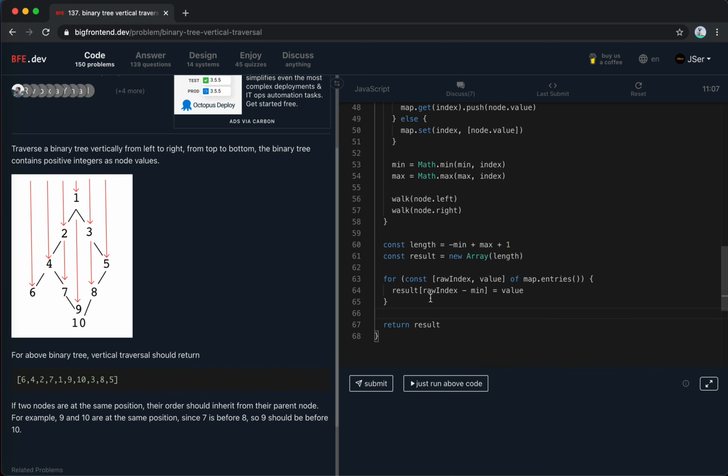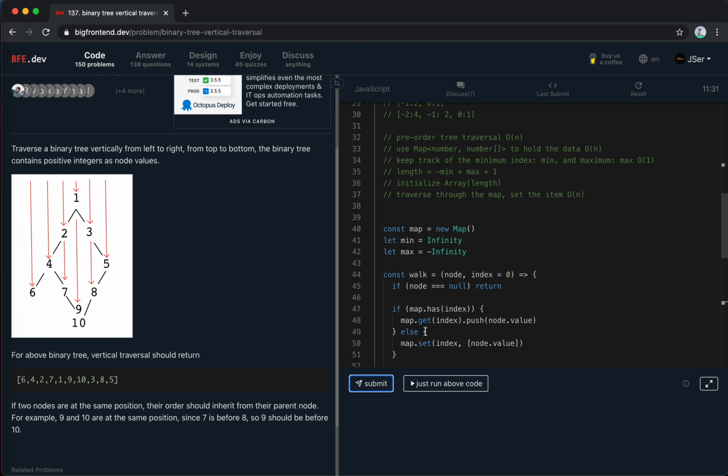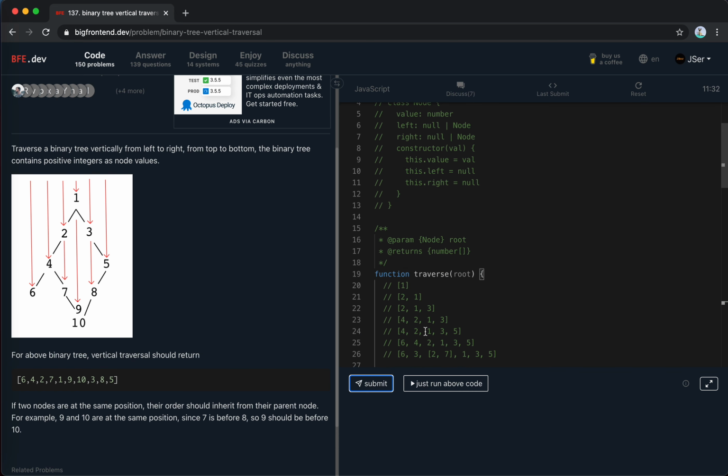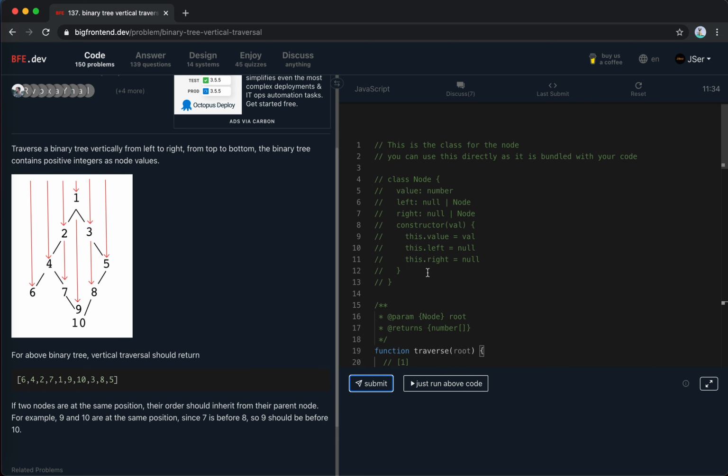Oh, I see. I forgot, I need to flatten it, right? After we set the right order, we use the flat. Wow, this is cool. It's not easy to recreate manually for this kind of node structure.